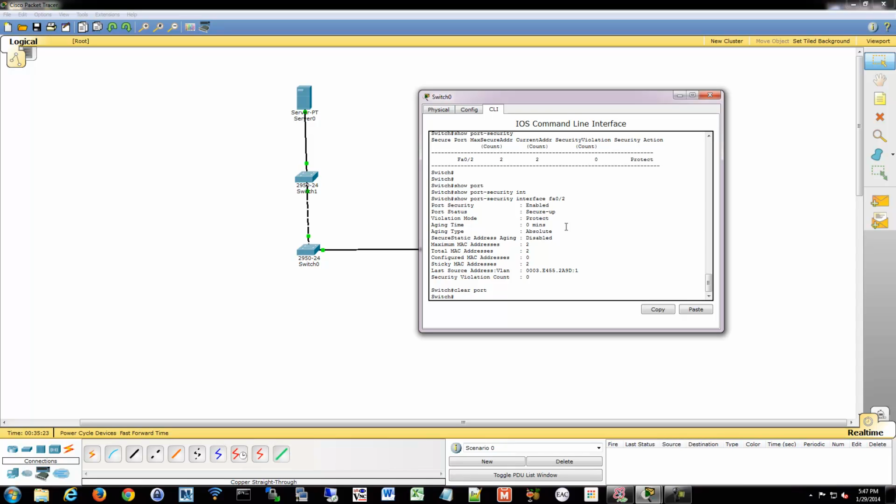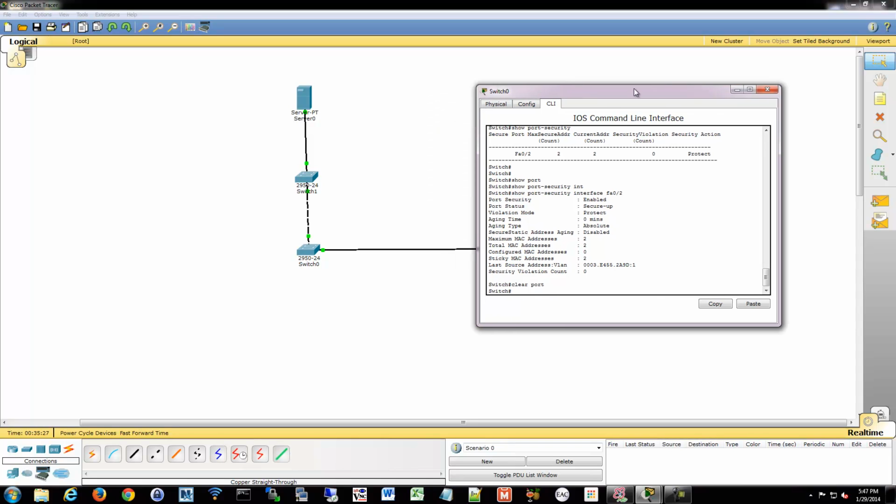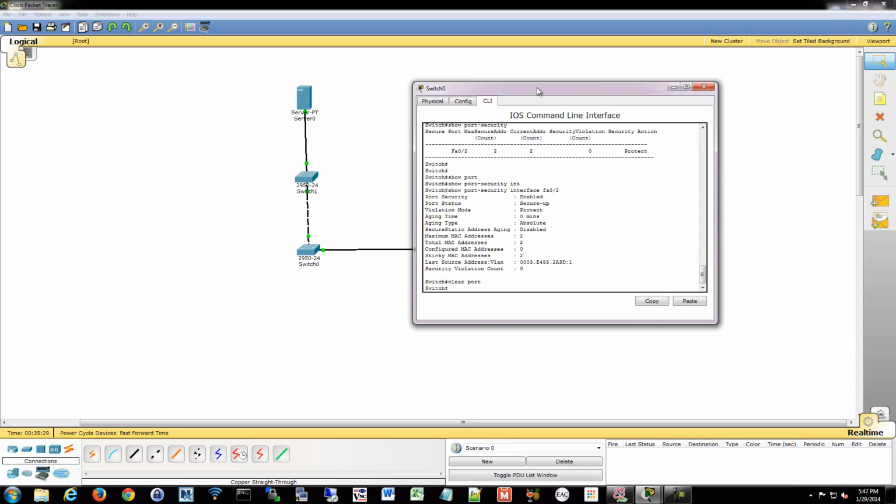So that's my fault, no problem though. At least you got to see some troubleshooting. So let's move on from here to NTP.